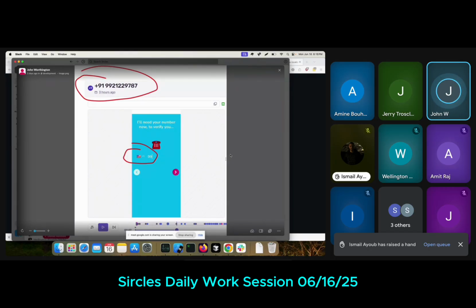So his number starts with 99, but he's assuming it's got the right country code, maybe. Well, it sounds like he has his localization on his phone. Like Amin said, his localization was set to the U.S. Yeah, that's why.